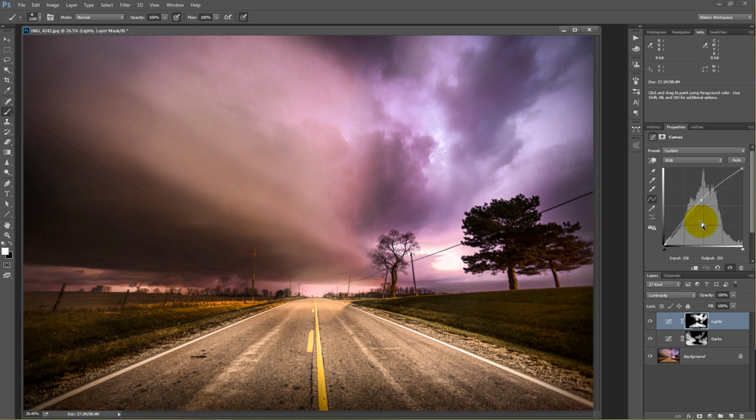Beyond that, you can actually go into the curve of your lights and bring up the highlights even more. Maybe fluctuate with the darks of the highlight areas. Really get some kind of gritty, almost grungy look going on here. Same thing with the darks.